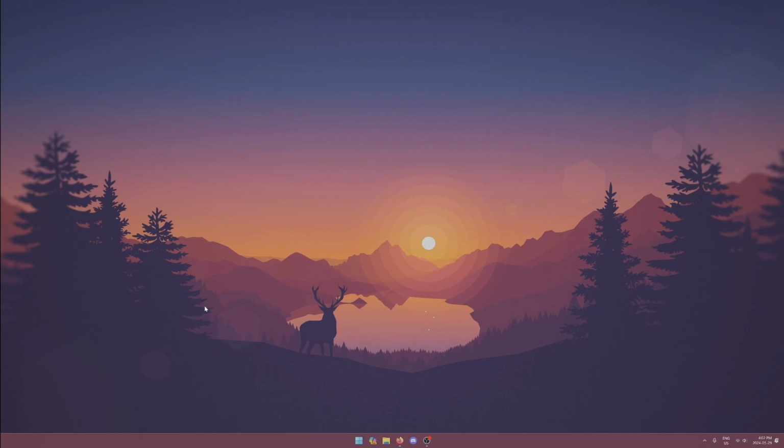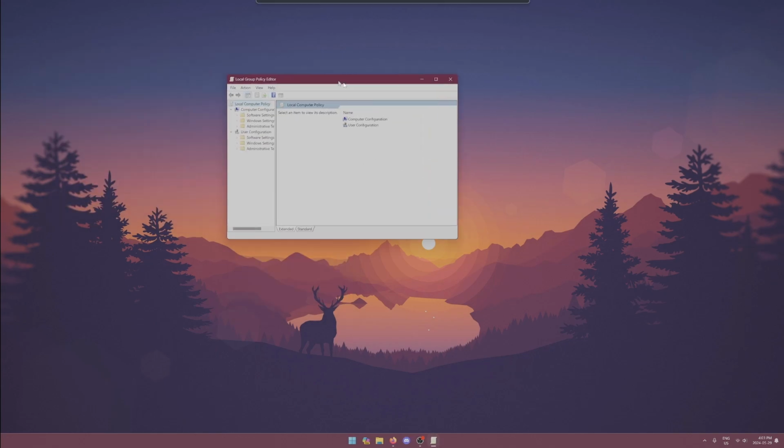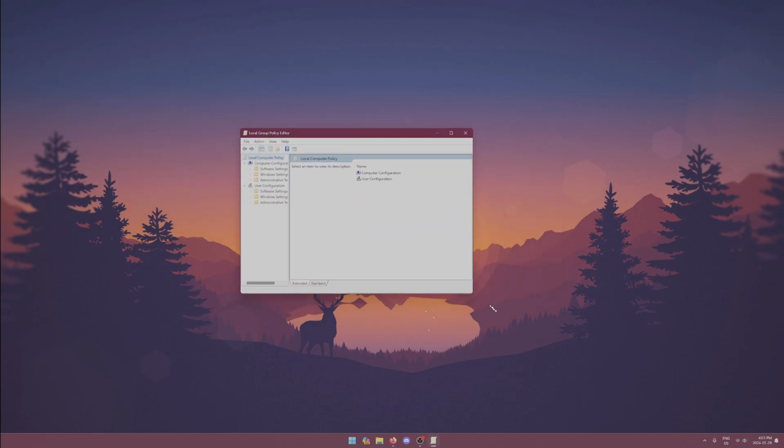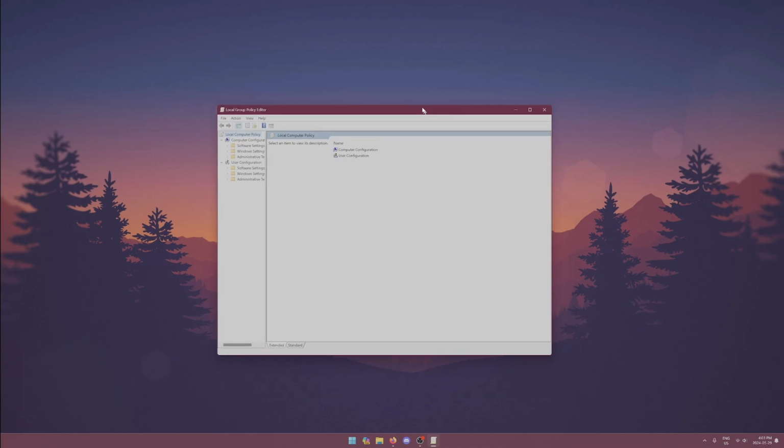Okay, so the next method involves the group policy editor. What you can do is right click on the Windows button and hit run. Now it'll open this little dialog box. You're going to want to type in gpedit.msc, hit enter, and it will open up this little box, this little settings thing. It might look a little intimidating, but I'm telling you, there's nothing to worry about.